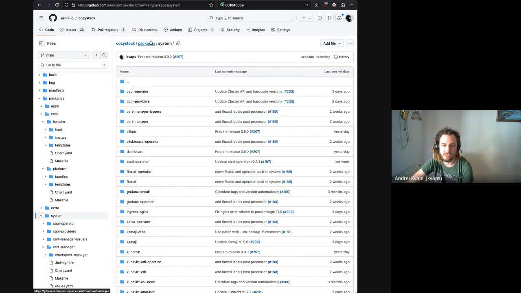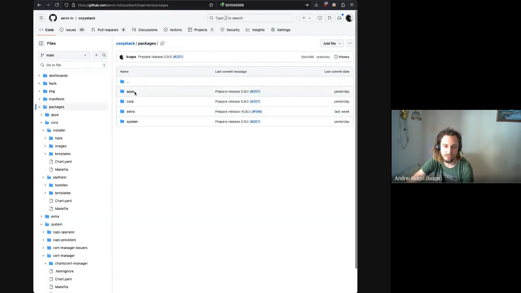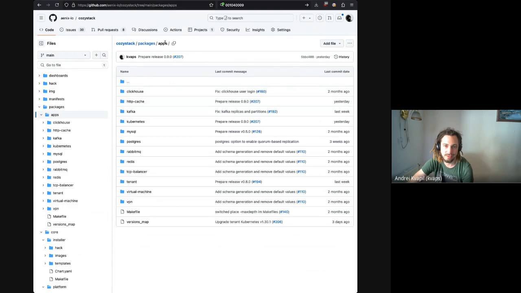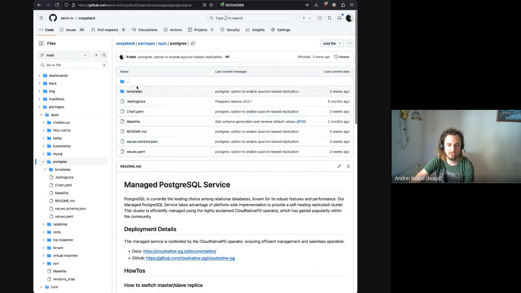The most interesting part here is that we have two more folders. The applications, apps, that's exactly what you see in the dashboard. So when you're installing a new Kubernetes, it gets installed from here. If you're installing a new Postgres, it's also going to be installed from here. If you open it, you can see that it is the same Helm chart.